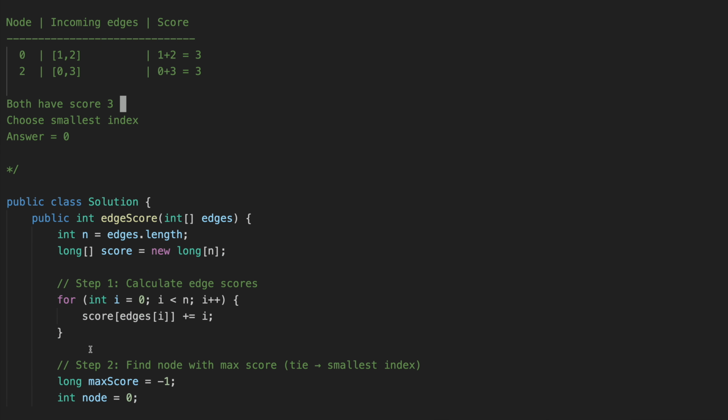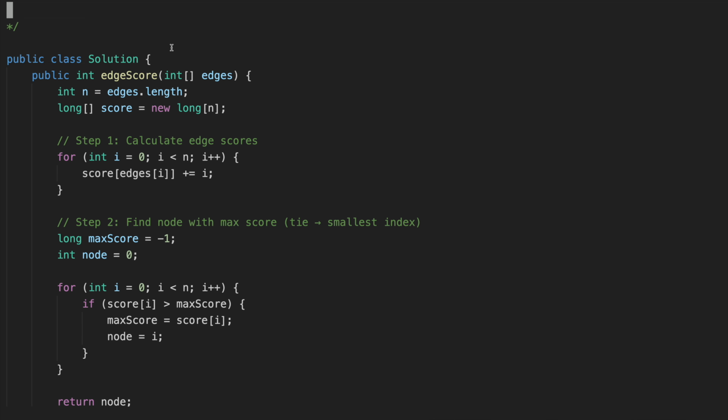So our solution is pretty straightforward. We create one more array with the same size as our input array, where we are going to count the edge scores. So we are creating a long array to calculate the edge scores. And the first thing we do is go over our edges.